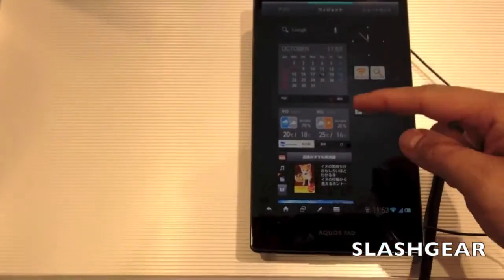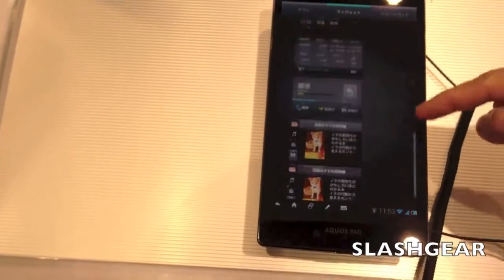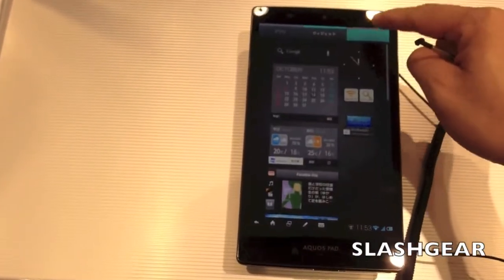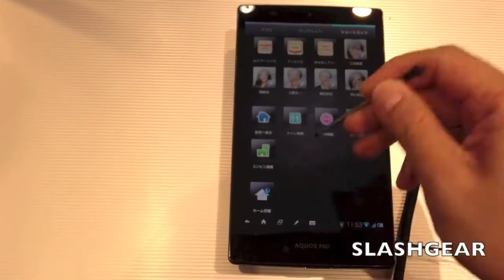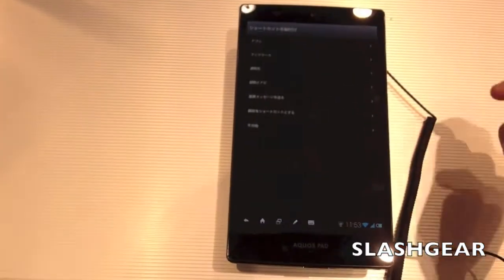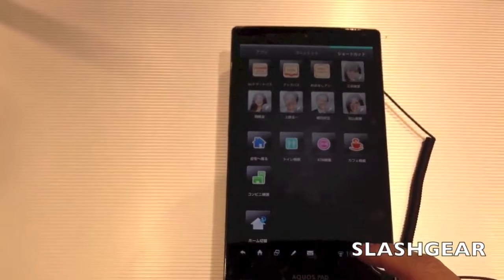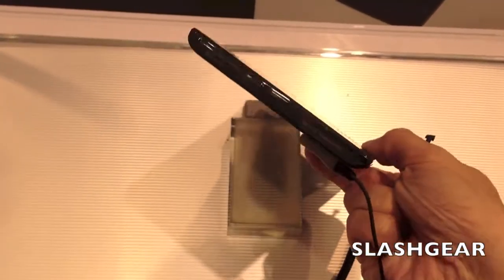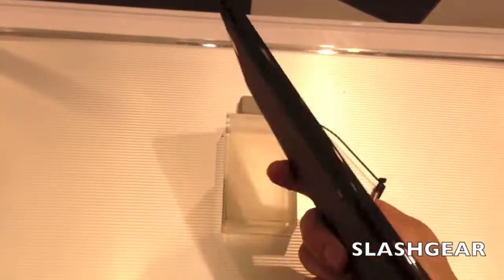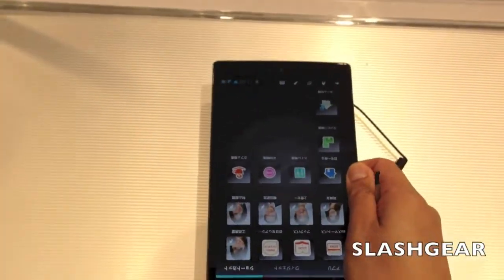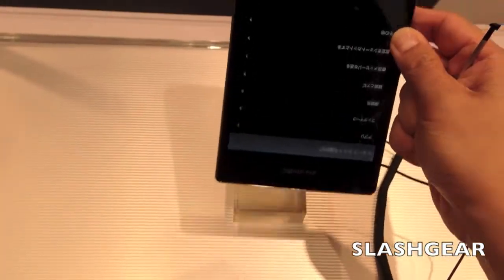Under the hood, it uses the 1.5 GHz dual core Snapdragon S4 and comes with 1 GB of RAM, 16 GB of storage, and is expandable through a microSDXC slot. It has a stylus, which is useful for note taking, as well as One Seg TV like many other Japanese devices. Currently running Ice Cream Sandwich and uses Sharp's own launcher.